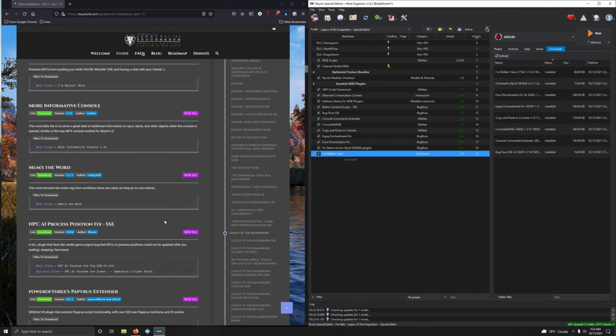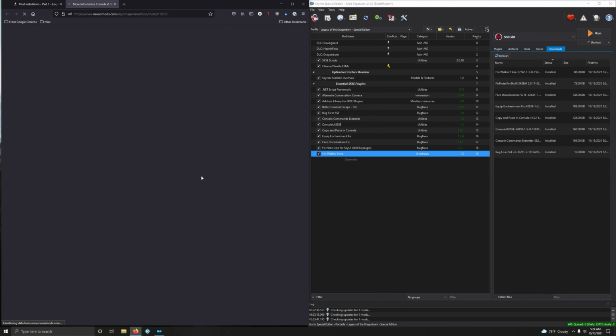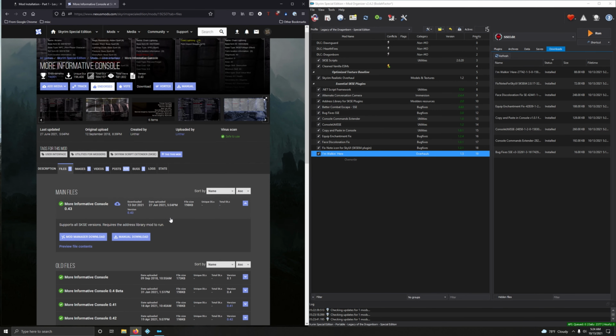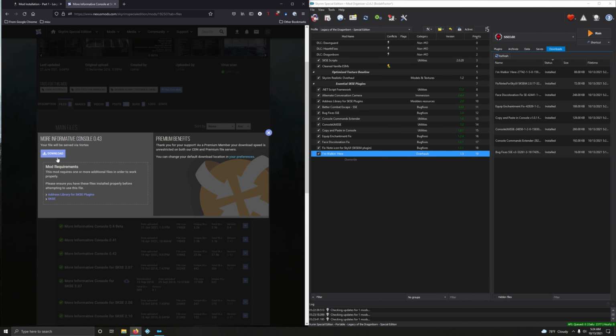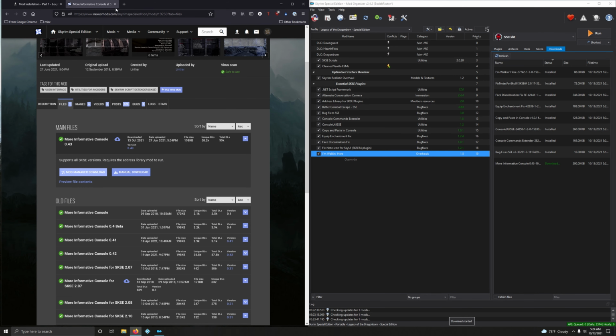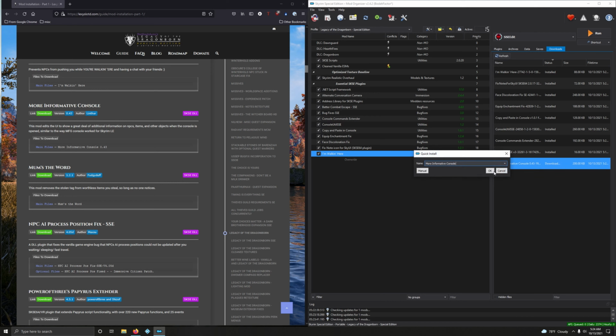More informative console. This mod edits the UI to show a great deal of additional information on NPCs, items, and other objects when a console is opened, similar to the way MFG console worked for Skyrim. Yeah, that's very useful. Like, say you're in-game and you find an awesome weapon and you're curious, hey, which mod did this come from? Well, you would open your console, click on it, and it'll tell you which plugin it came from. So, let's download it. Version 0.43. Download. Files. Mod manager download. Download. Close that out. Double clicky.